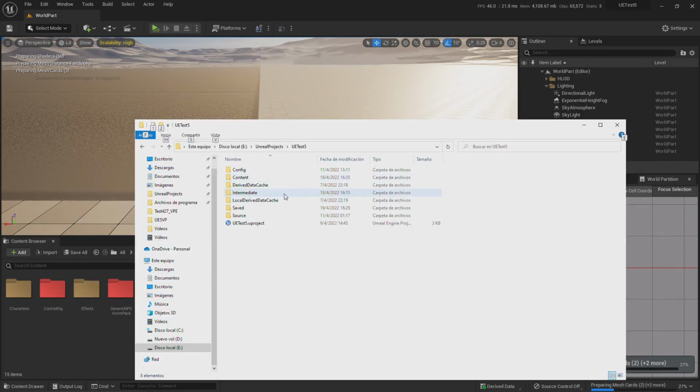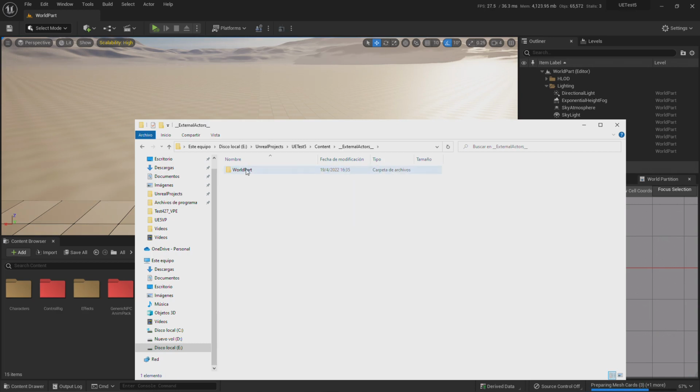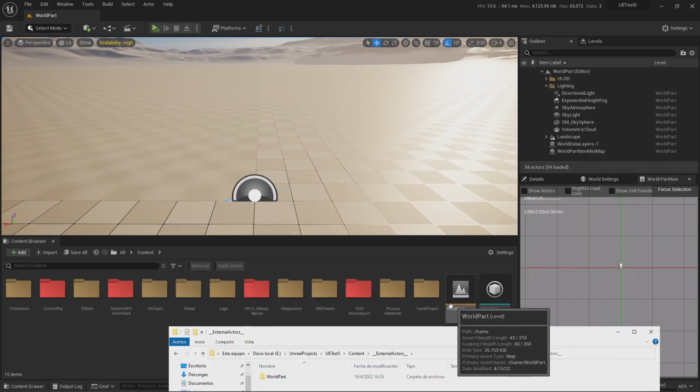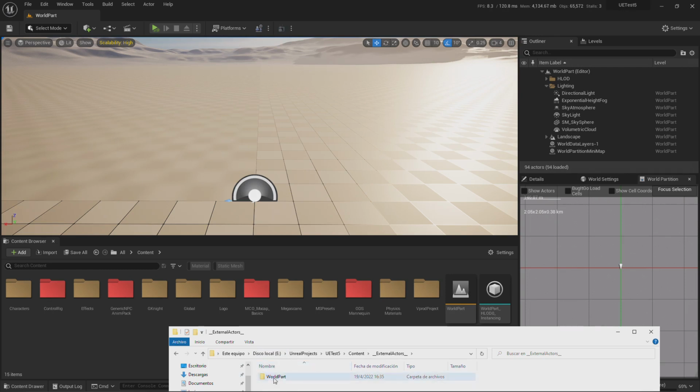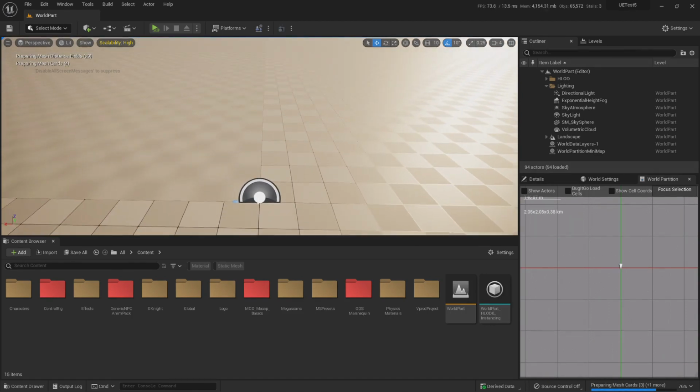Let me show you. This is the project that we are in right now. If I go to Content, you're going to see that there are these external actors and external objects folders. Everything inside has the same name as the level. If you have more than one level that is compatible with world partitioning, you are going to have one folder for each of those. Everything inside here is what is called a hash, and a hash is a way to maintain a cache of everything that is inside your scenes. We're going to check this out in a couple of minutes so you know what I mean. This is what is called one file per actor. So why is it good and why should you care?